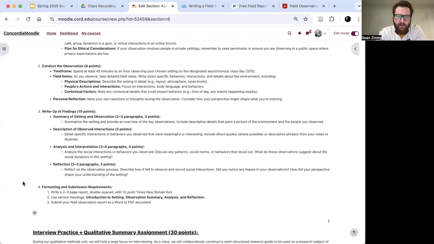Also, an analysis and interpretation. So, analyze the social interactions or behaviors you observed. Discuss any patterns, social norms, or behaviors that stood out. What do these observations suggest about the social dynamics in this setting? And then finally, just a reflection paragraph to conclude the assignment.